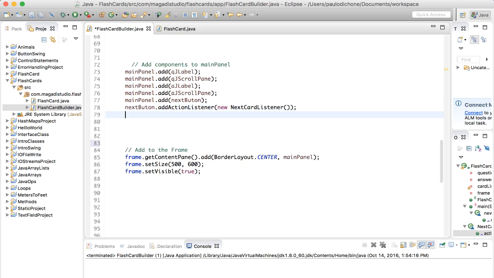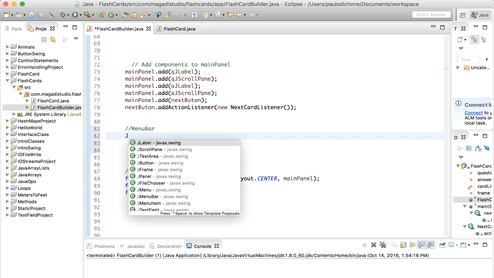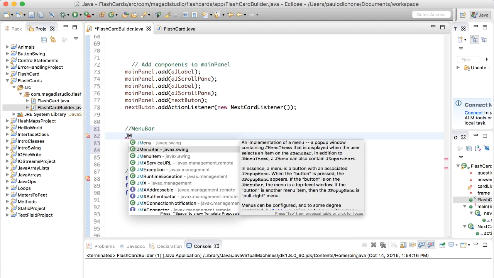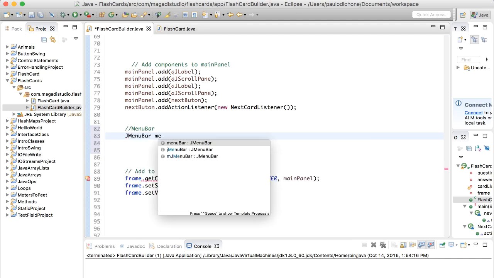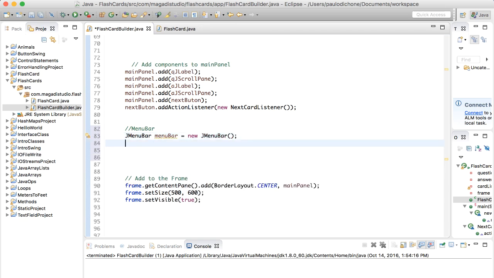So here we can say menu bar. Okay, so can J menu bar, there it is, say J menu bar. We're going to call this menu bar, new J menu bar. And we are going to create a file menu. The menu bar class allows us to instantiate the menu bar. So we now have to create the file menu.